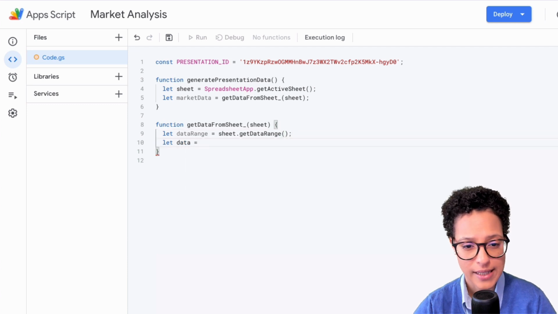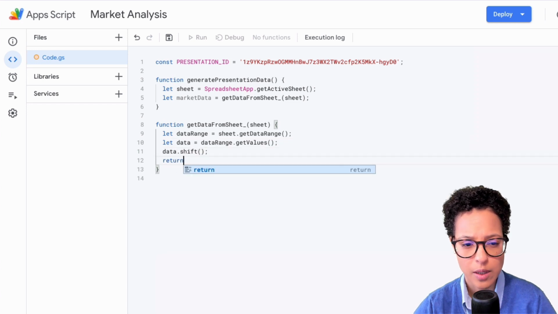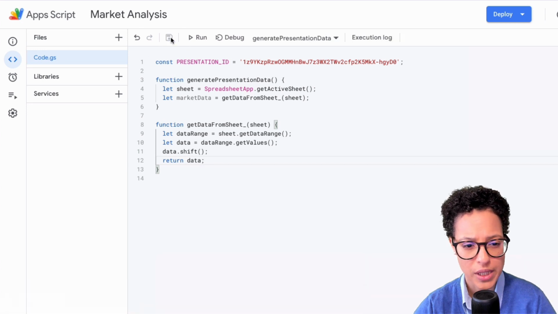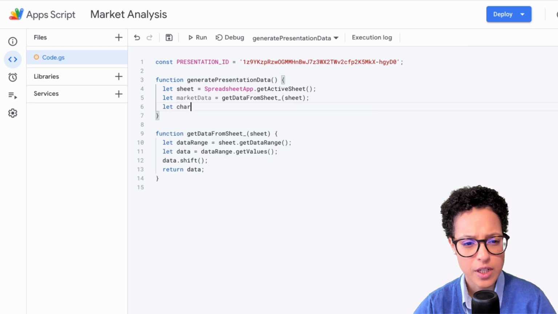So we're getting our data range, so the range in the sheet that contains data. Then we're getting the values. And then we're using the shift method. That is to get rid of the header, that first row, which we won't be needing. We return that data, and now it's on to the next variable, chart from sheet.